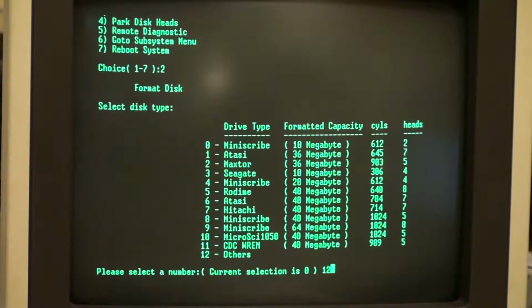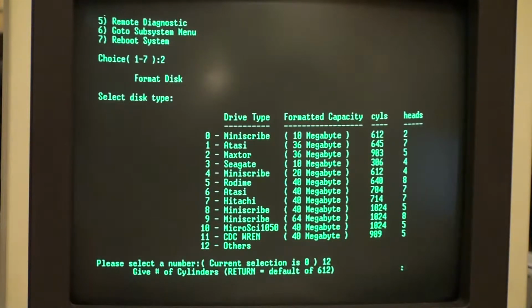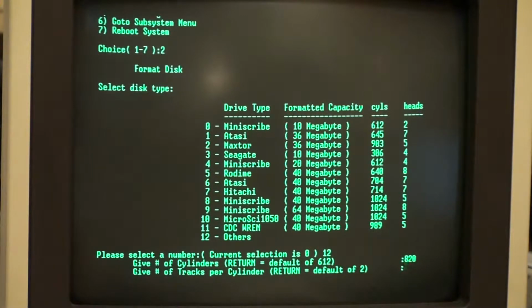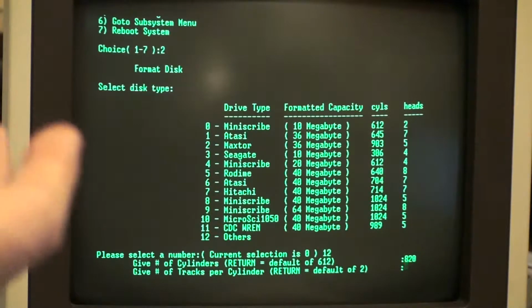So 12. All right, so give the number of cylinders. The number of cylinders is 820. Okay? And now give the number of tracks per cylinder. Oh, I gotta look at that. Sectors per track, but tracks per cylinder. So we have to think about that. Tracks per cylinder is exactly the same as how many heads, right? So if there's 6 heads, there's going to be 6 tracks per cylinder.